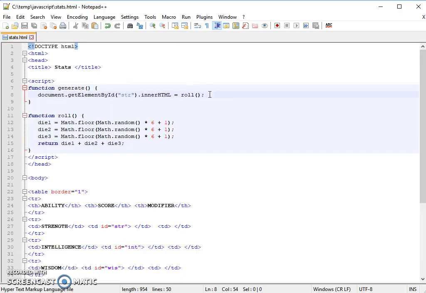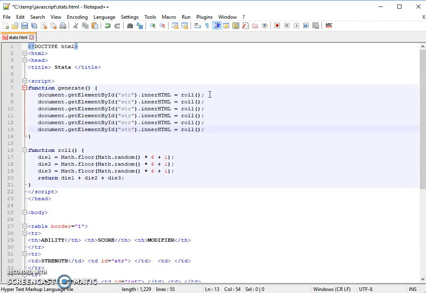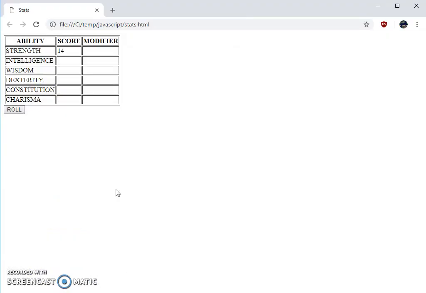That's just as simple as doing each element. So I'm going to copy my get element by ID, paste it 6 times, and change each one to its individual element. So I will also have my intelligence, wisdom, dexterity, constitution, and charisma. So now that I have all of them there, let's look at this and you'll see I get all of the pieces.